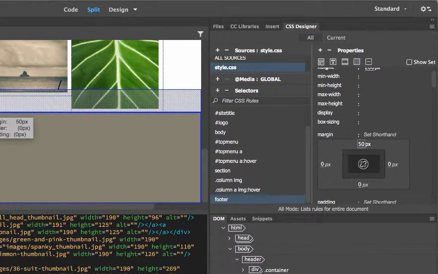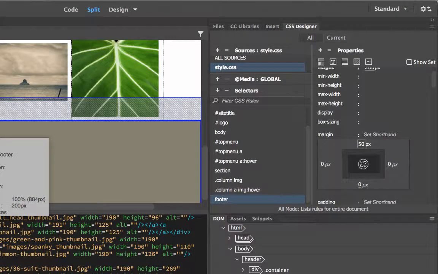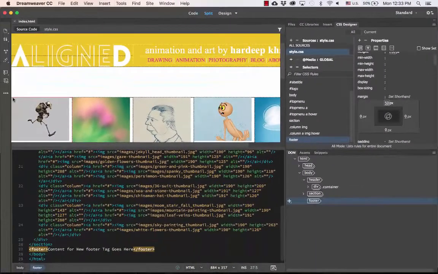Now you see it adds a margin, but it doesn't push the footer down. The reason is all of these columns are floated, and the float property makes them exist in different spaces, as it were. Just like before we set the clear, the footer actually started up here and it was overlapping with the columns in a way.